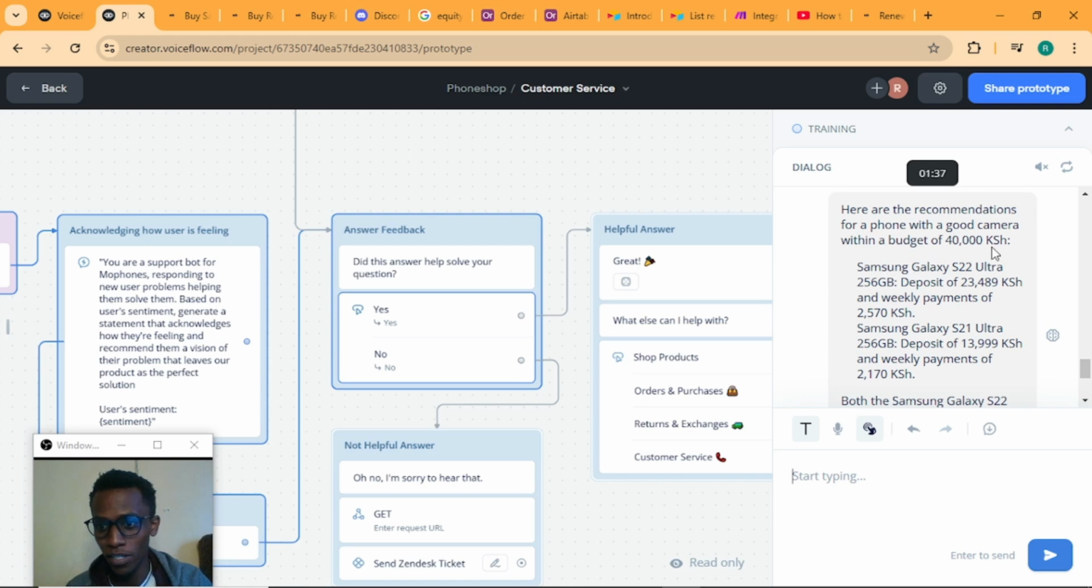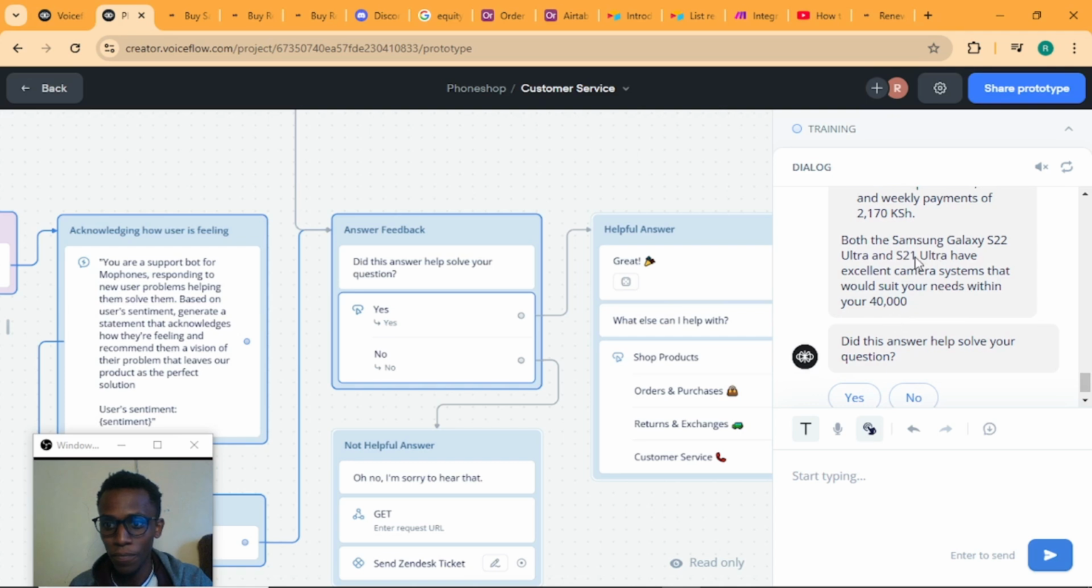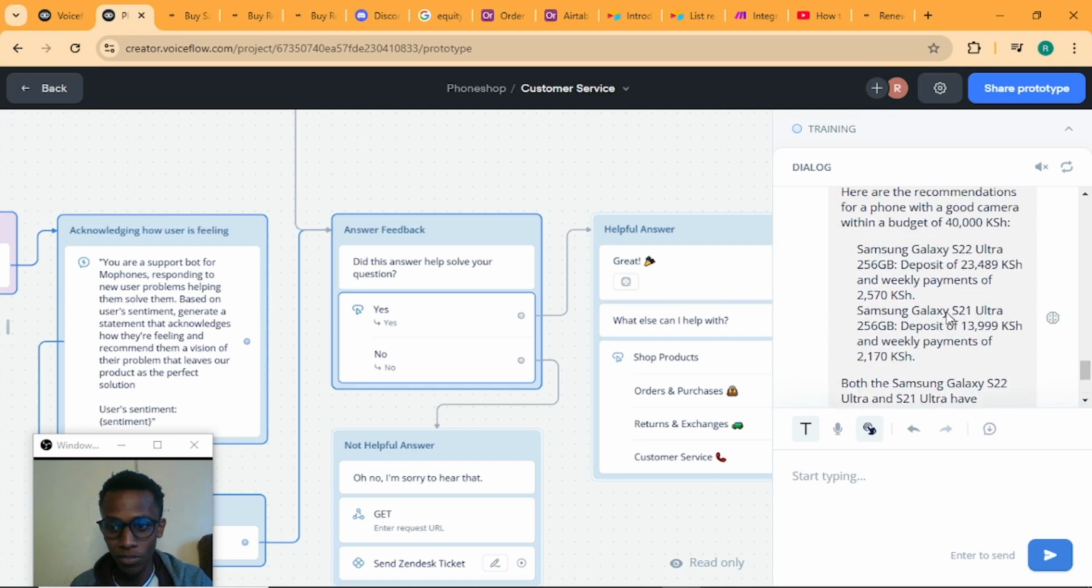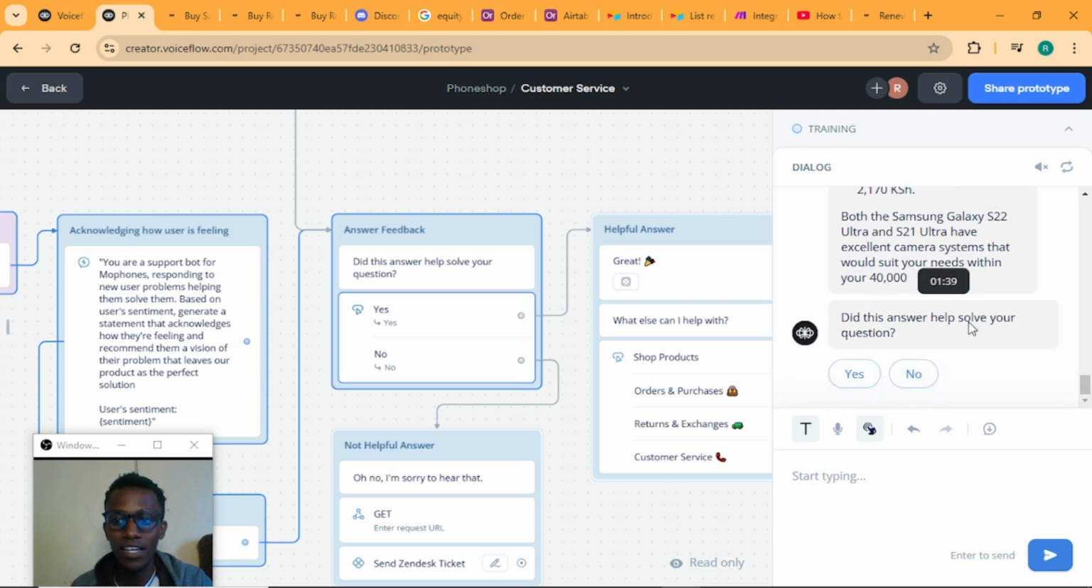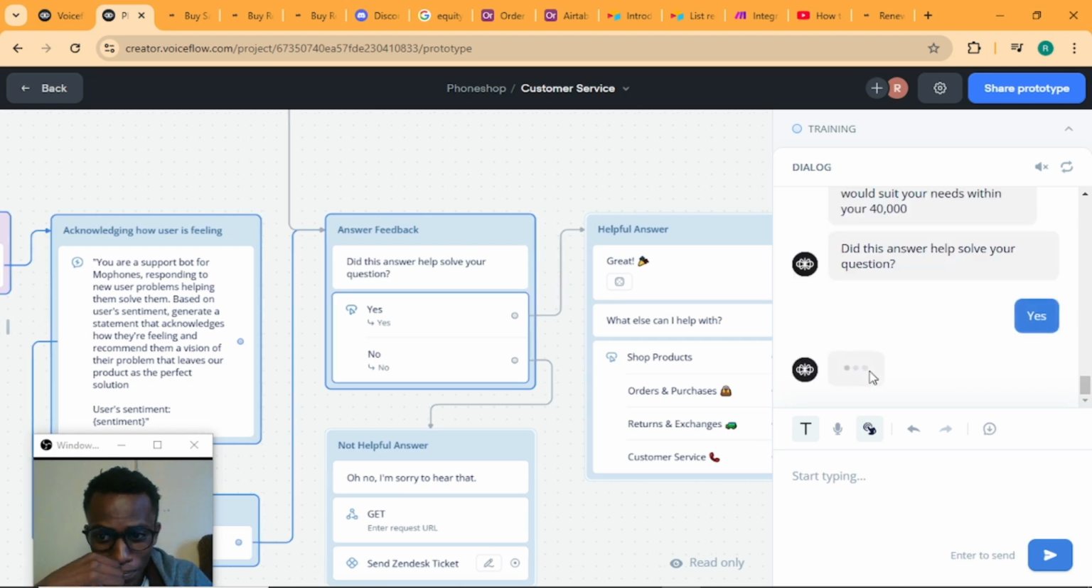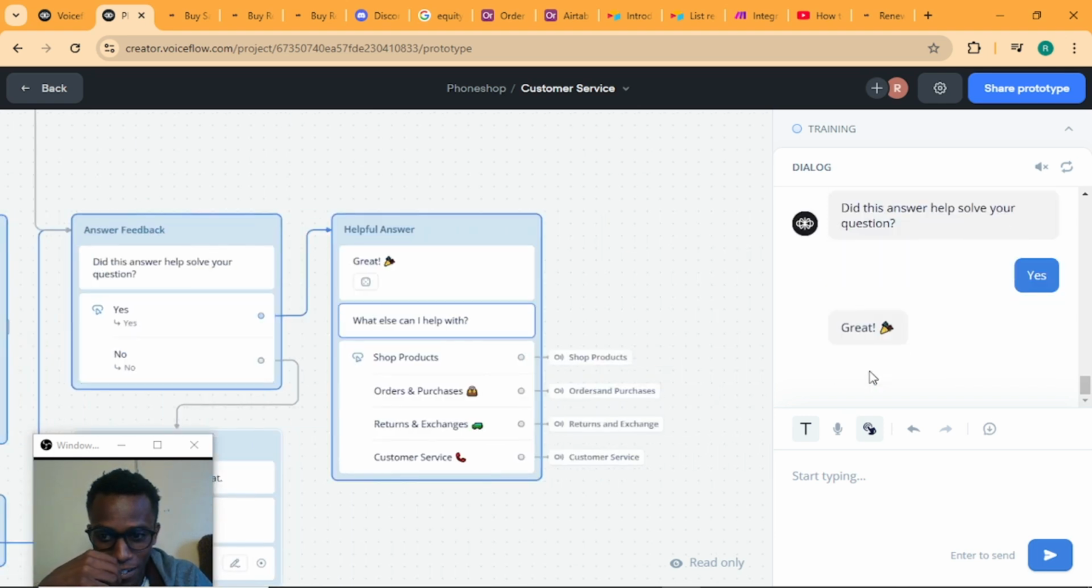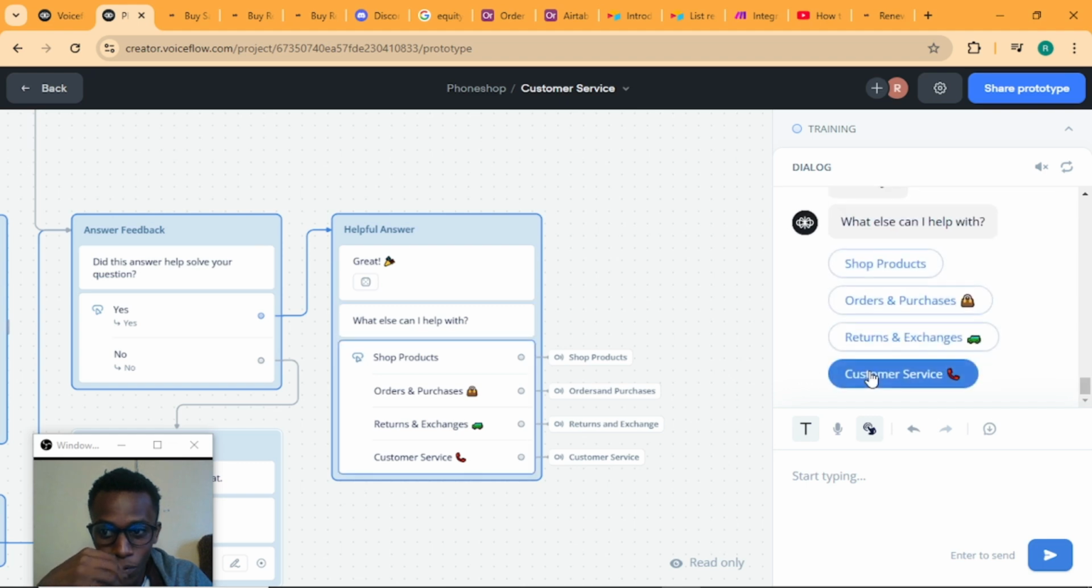So we got here a budget of 40K. We have the Samsung S22 Ultra 256 GB, the deposit of this, the weekly installments of this. It's also recommended an S21. So both S22 and S21 Ultra have excellent camera systems that will suit your needs within your 40K. Does this answer help solve your question? I'm gonna go with yes. And see, great. What else can I help you with?